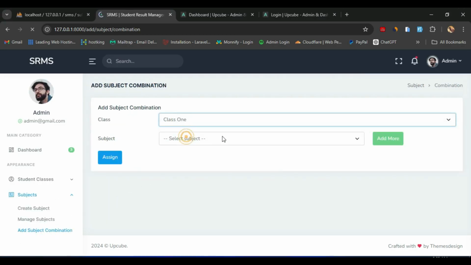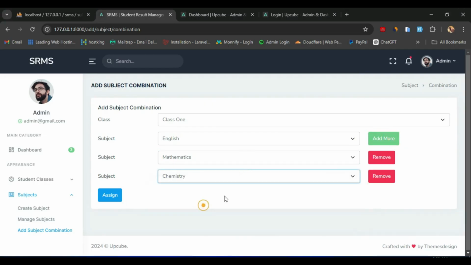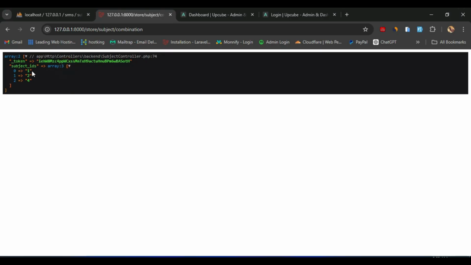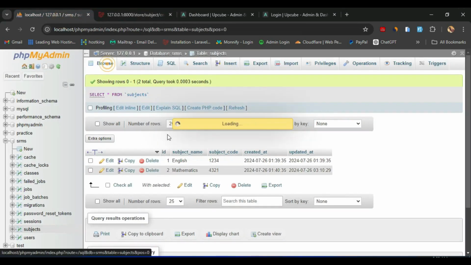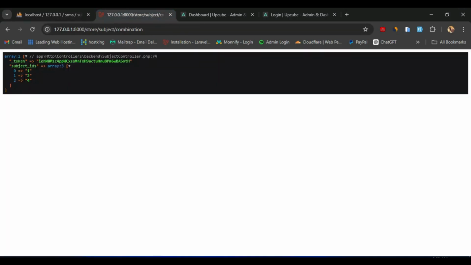Let's select our class. English, add more. We have mathematics, add more, and let's say chemistry. Okay, now let's hit on assign. Okay, we're getting our subject ID. As you can see, we are getting our subject ID of 1, 2, 3, meaning this is our subject right here. Let's refresh this. As we have English with the ID 1, 2 for mathematics, and 4 for chemistry. So these are basically our subject IDs that we're getting, but we are not getting our class ID.